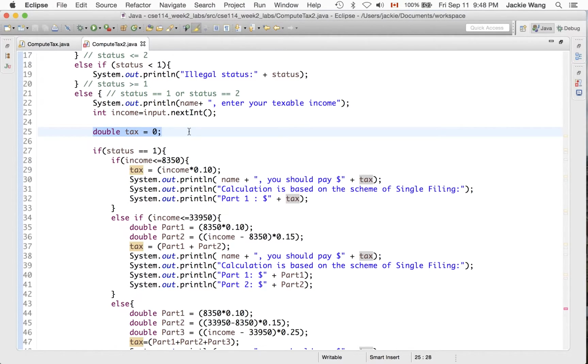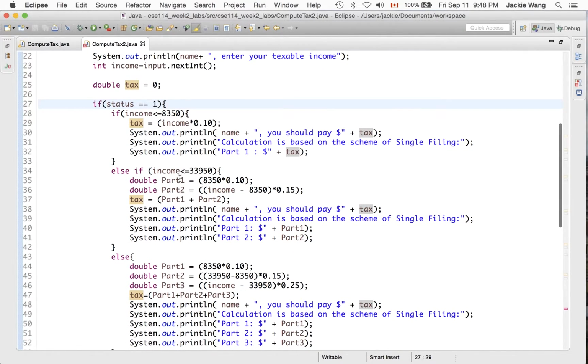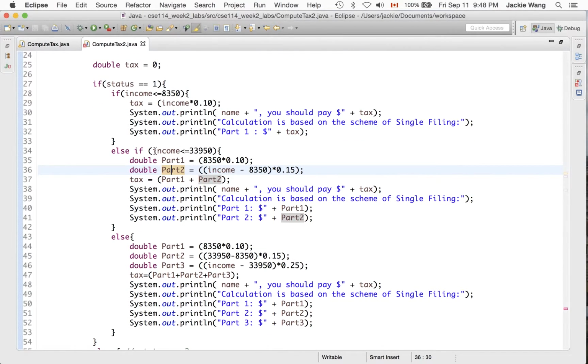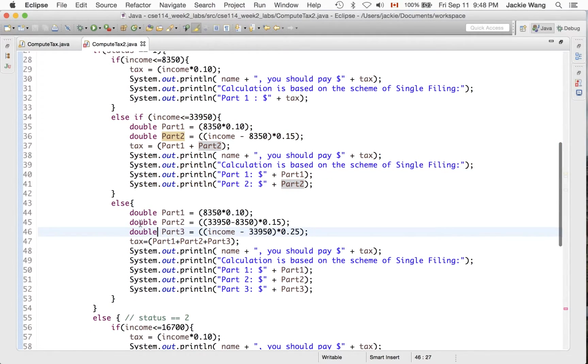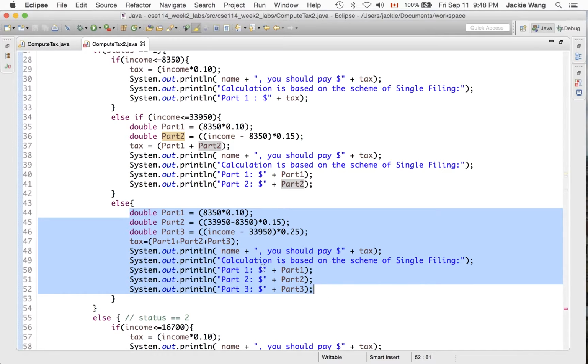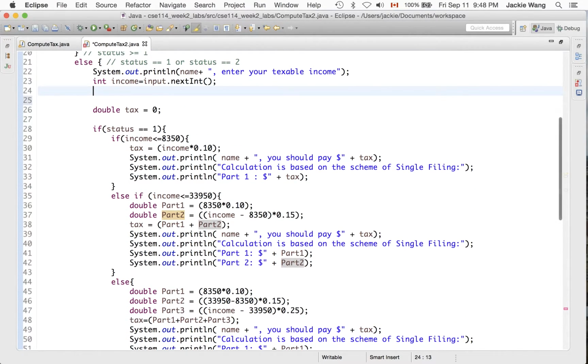Now I would like to handle the calculation for part 1, part 2, and part 3. Over here you can see in this middle part where the income will be split into part 1 and part 2, we have part 1 and part 2. On the other hand, in the case where it will be split into 3 parts, here we also declare part 1 and part 2. Again, it's the redeclaration issue, so we wouldn't like to duplicate the declarations. So I would like to do the following. I'll simply do double part 1. Let's say initially that's 0.